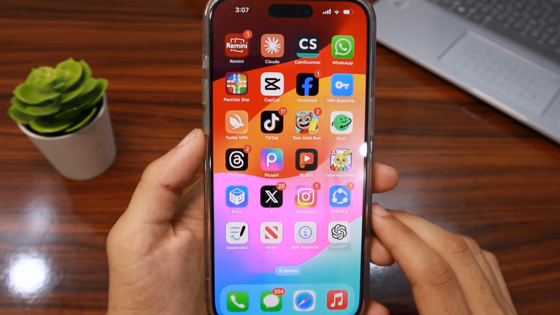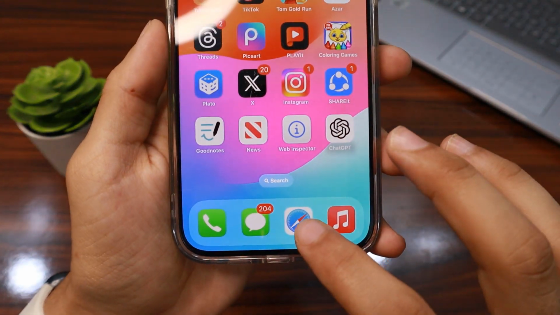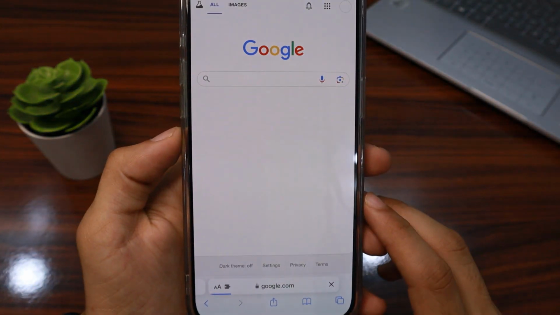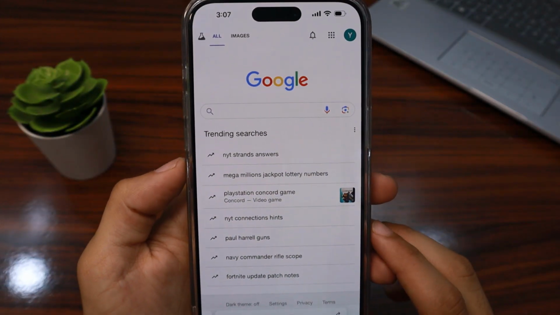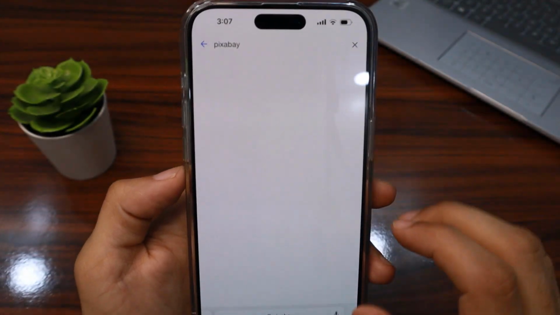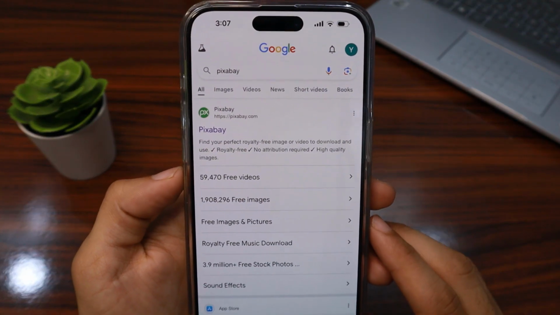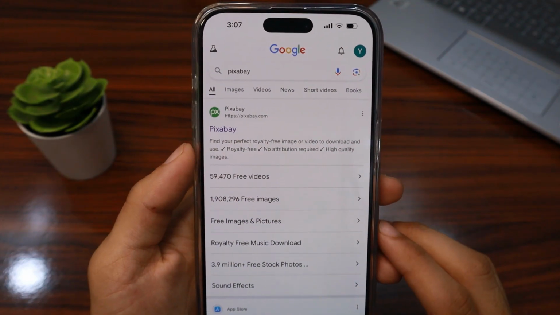First, we need to download the video of intro. So tap on the browser, Safari or Chrome, and go to google.com. In the search bar of Google, search for Pixabay. Pixabay, one of the best platforms that you can download videos without copyright.